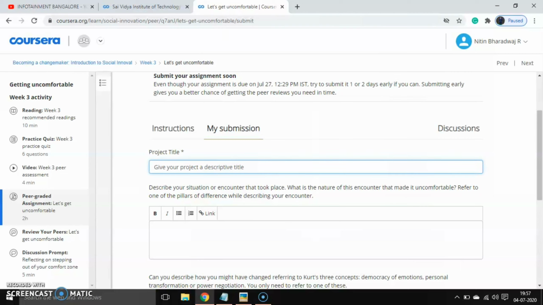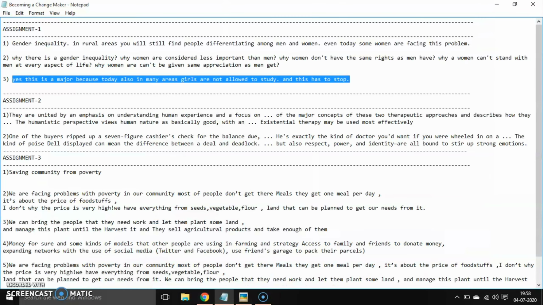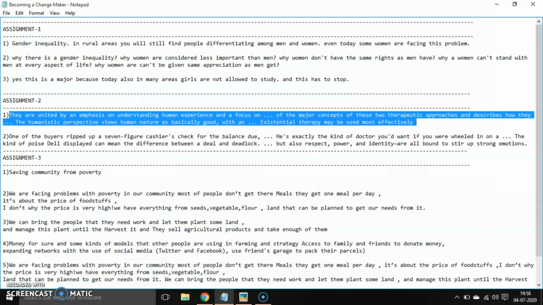I'll be giving my project title as project 2 and go to the file. This is the assignment, peer graded assignment 2. Just copy the answer and paste it.